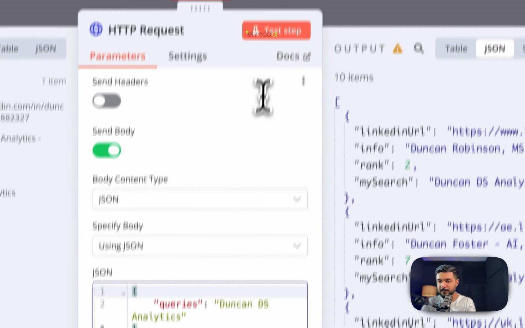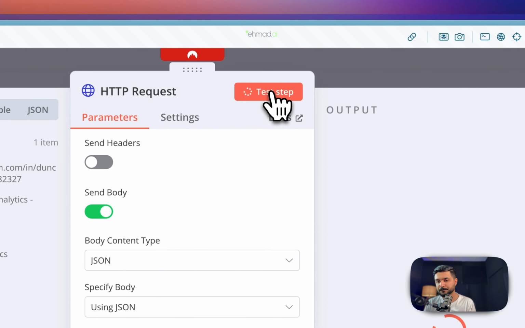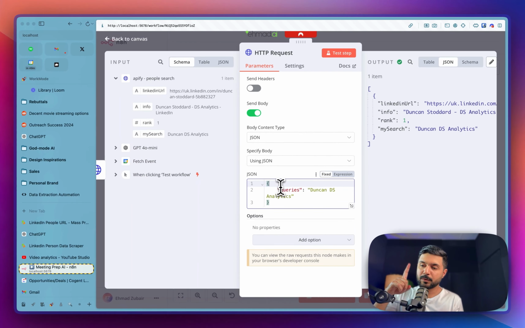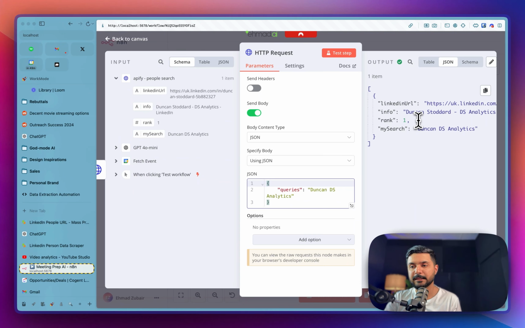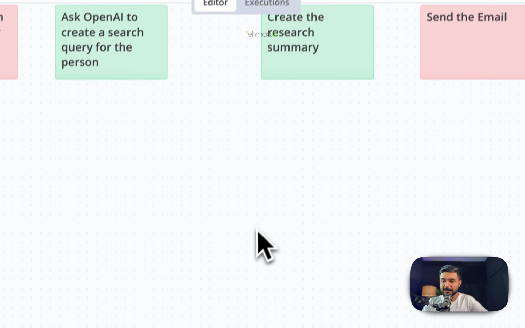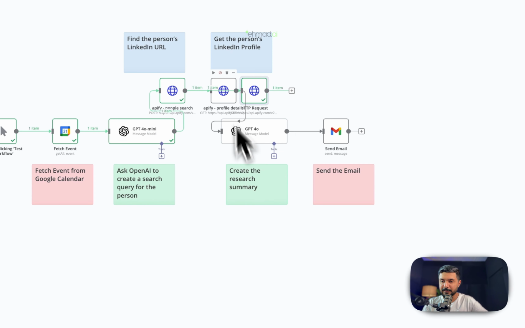I just wanted the rank number 1. If I remove that from the JSON body, it will just give me the first result, and that is all I want. I don't want to get the details of 10 other people. I just want details for one person, and that is what I got, and that is exactly what I wanted. So this is basically how you would create a node like this.